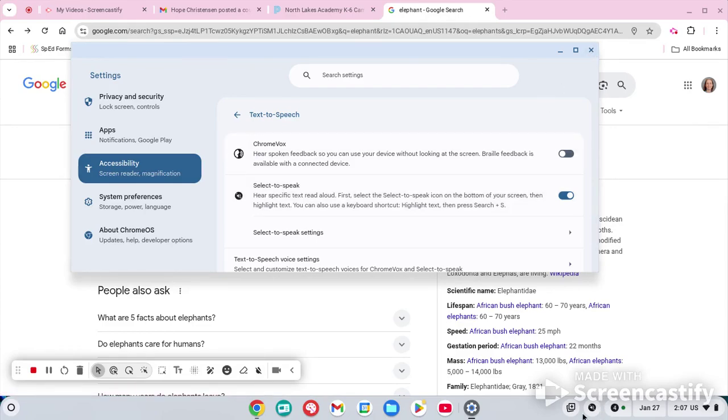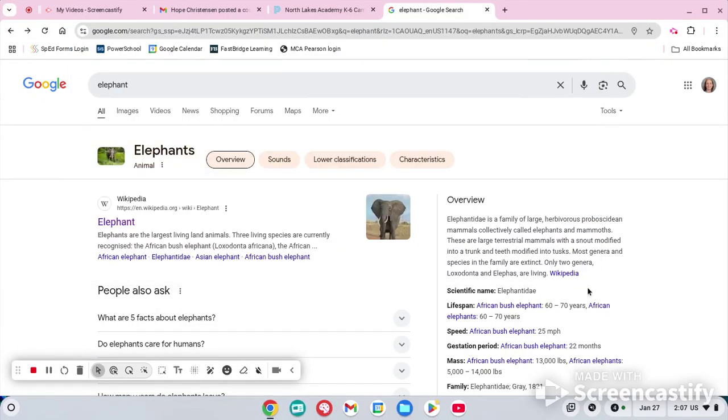At the bottom of the screen now we can see this circle right here with kind of a picture of a speaker, and what we're going to do is click on that and then click and drag to highlight what we want read. Elephant. We can also hit the forward button to have it read the next thing.